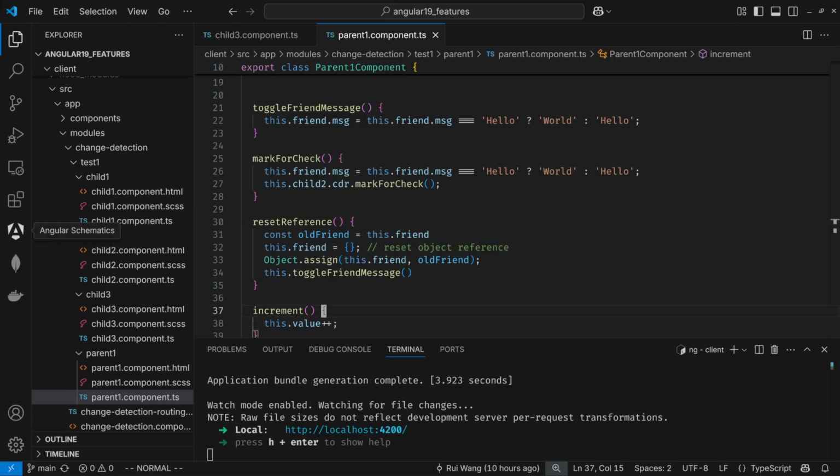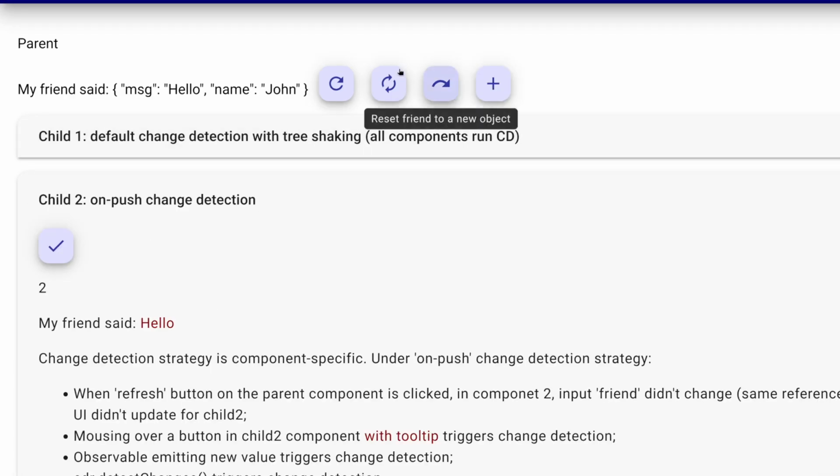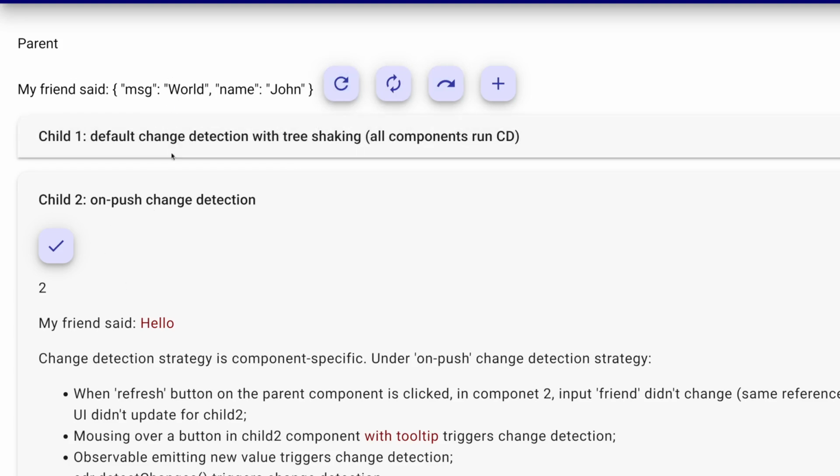Okay, let's take a look at the screen. This is the button, reset friend to a new object. So hello, word, they're not aligned. Word and hello. Reset to a new object. Aligned right away. So this is another method to force change detection. When you assign this object friend to an empty object, then repopulate it with the original value, it will trigger change detection.